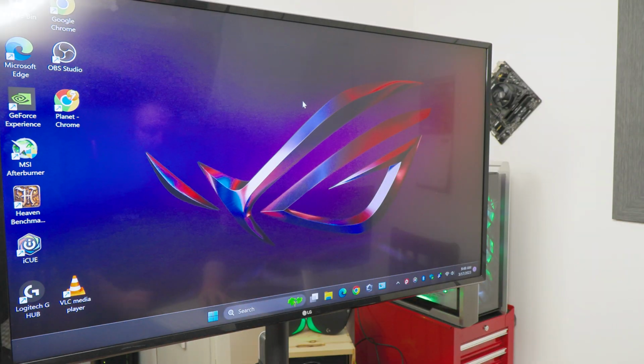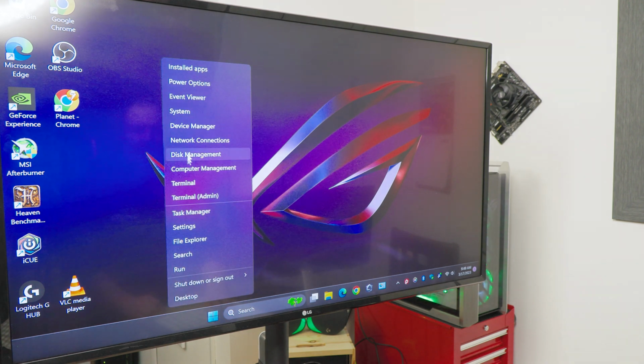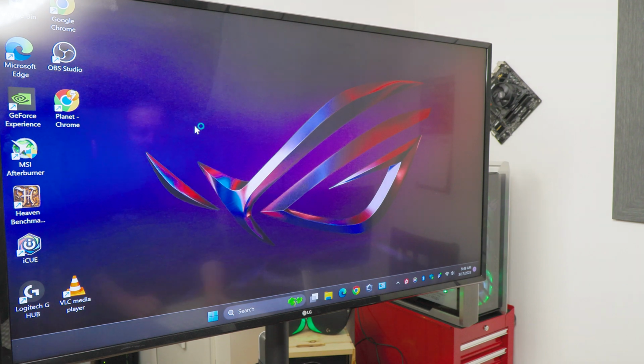All right, guys, so we're on my desktop right now of the She-Hulk build. And if you come down here, now this is Windows 11. This will work the same for Windows 10. You just go to the Start menu, do a right click. You come up here to Device Manager.